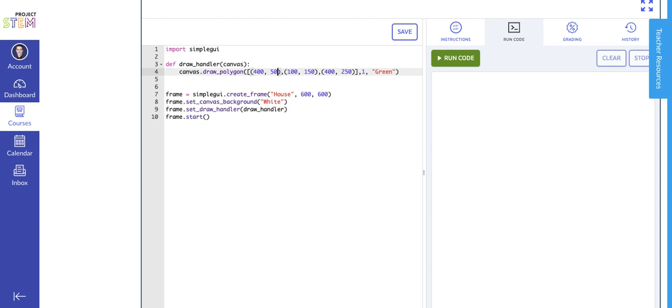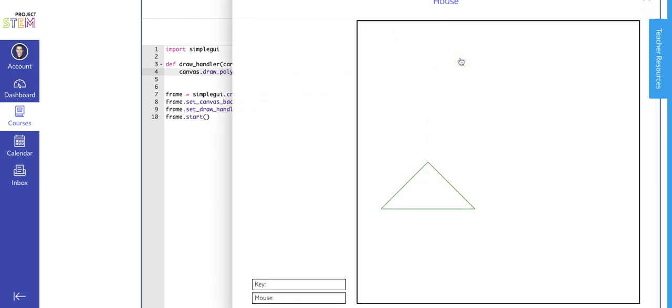Oh wait, I'm screwing up here. Okay, the first number is horizontal. So this is what I want to be 50. This is what I want to be 400. Same thing here. I want this to be 250, and this one to be 400. And then this number has to be halfway between those two, and it should be less than 400, like 300. Okay, let's run the code. Okay, so there I got my roof to my house.